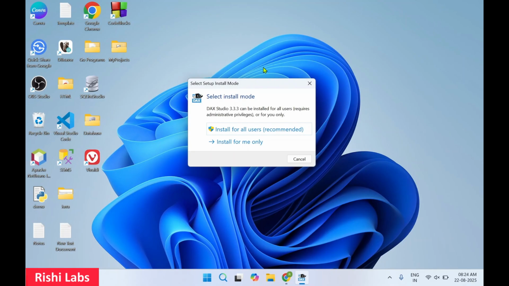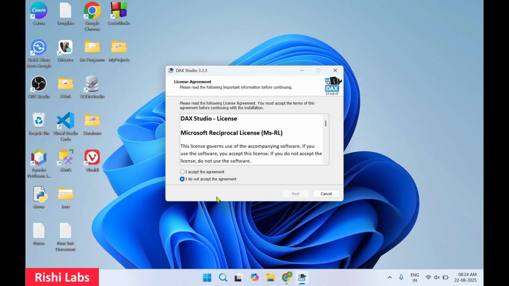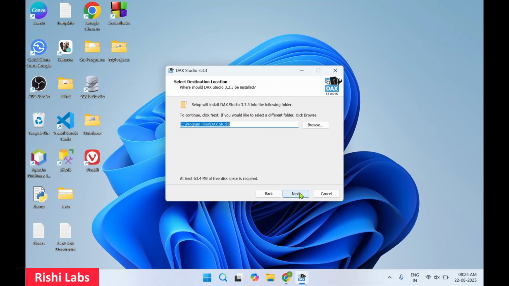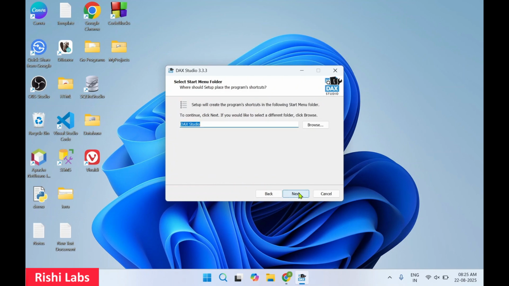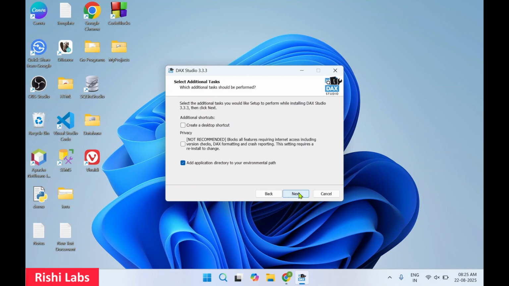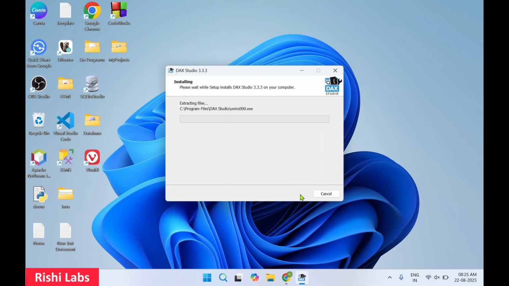I'll click on minimize. Okay, now select the install mode. We are going to install for all users. You'll get a pop-up, select yes, click on I accept the agreement, then click on next. Default directory where the software will get installed, click on next. You get Excel add-in as well, so make sure it is checked and click on next. I want to create a desktop shortcut, so I've checked this. Then click on next, click on install.